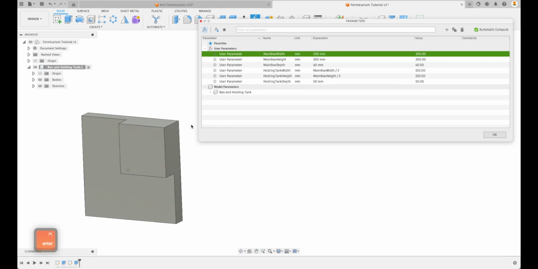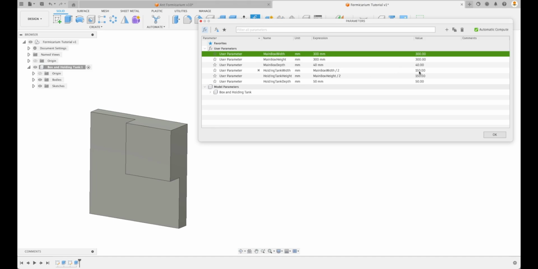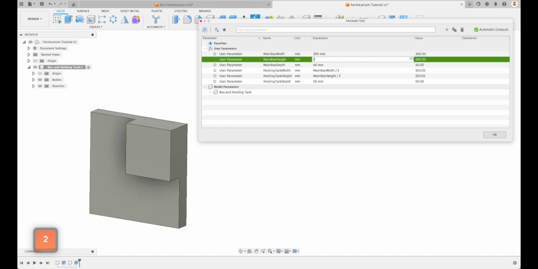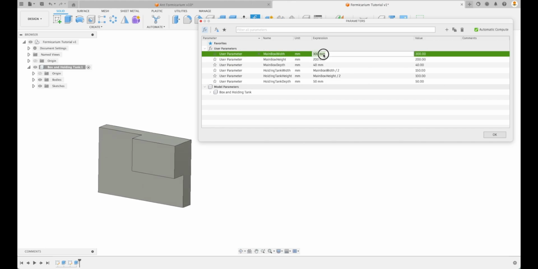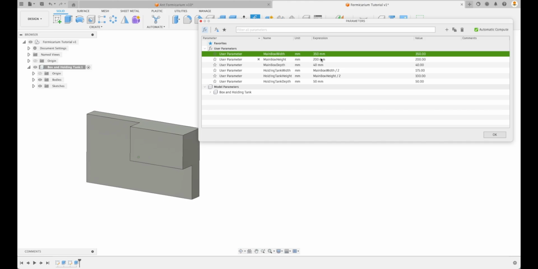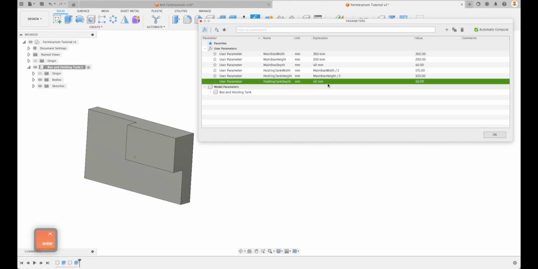If I go 300 mil, well, then the width of the holding tank also goes down in half. So now it's at 150. And let's do the same thing for 200. So this is looking great. That's looking really, really good. So let's just bring this back up to 350 and 200 mils and this down to 40.